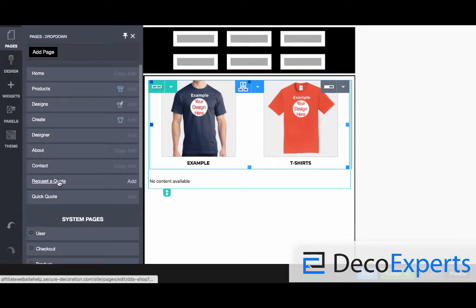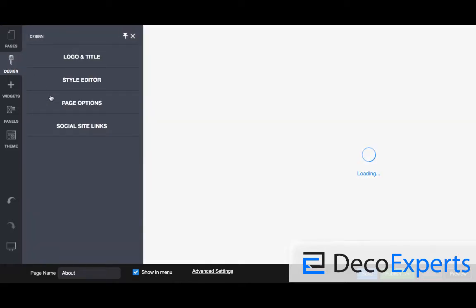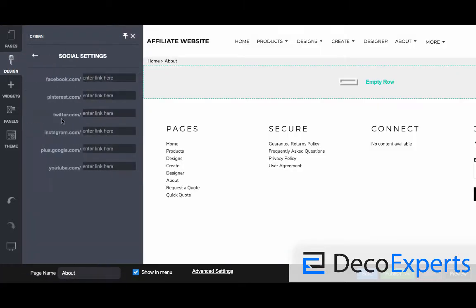Okay, we'll come back to the About page, design, and the last section within design is the social site links. This is where you're going to input the social links to the social networks that you're using, whether they're Facebook, Pinterest, Twitter, Instagram, Google+, or YouTube. By having these links here, it's very powerful for your consumer to then navigate to view more of your brand as a total company, and again, gain trust in making that purchase.